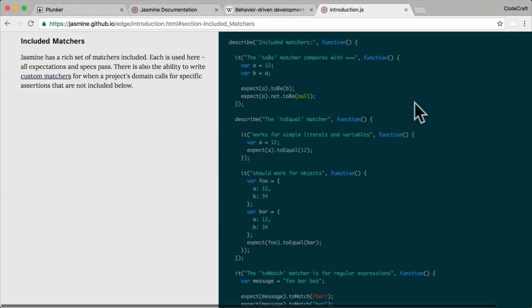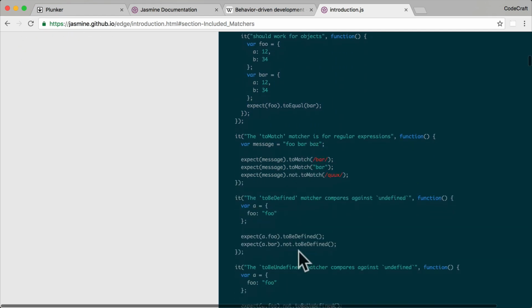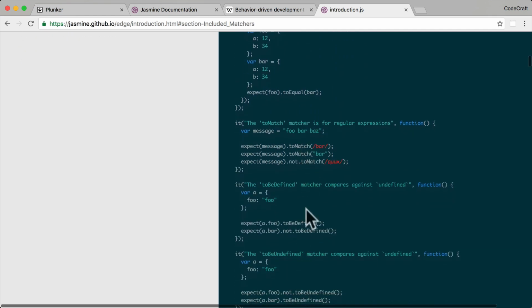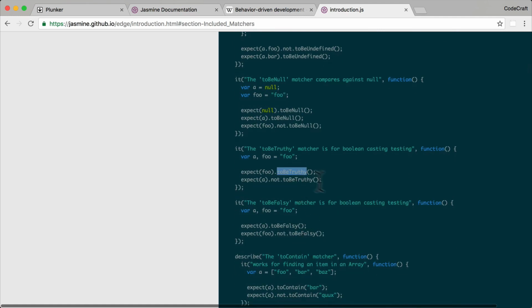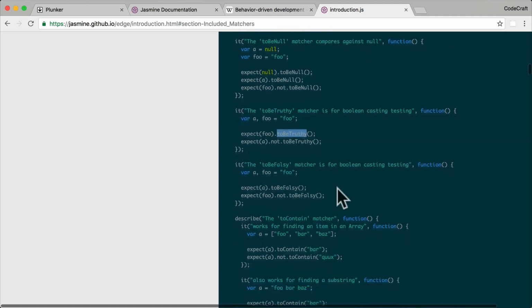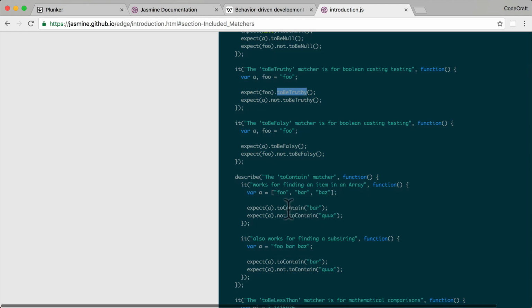Now Jasmine comes with a number of pre-built matchers, which you can find in the official Jasmine documentation. So we can have the toBe matcher, not toBe, toEqual. We can match a regular expression. It can be a defined or an undefined value. It can be null. It can be something that eventually resolves to a truthy value or a falsy one, or an array can contain a value. We can have a number of different matchers that we can use.